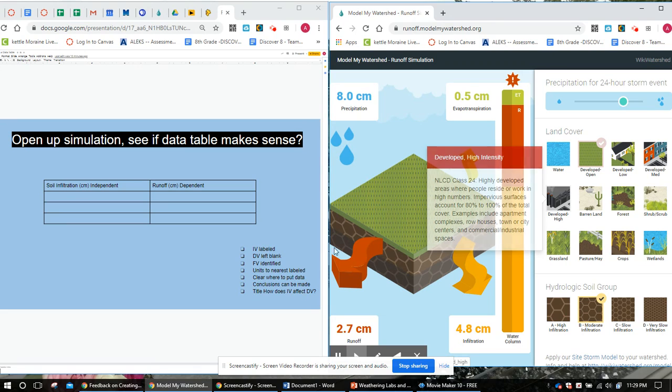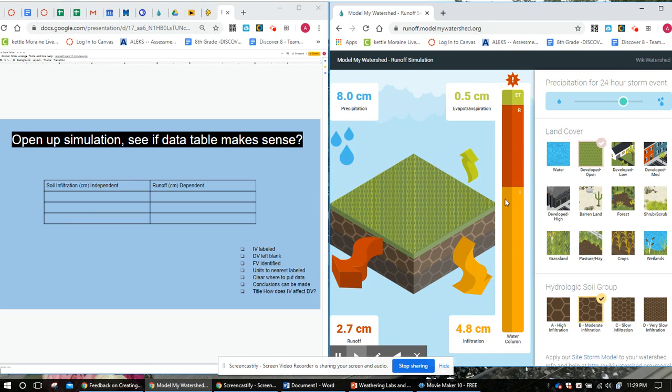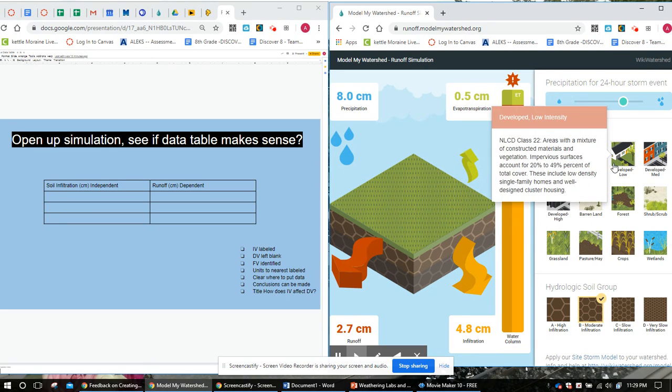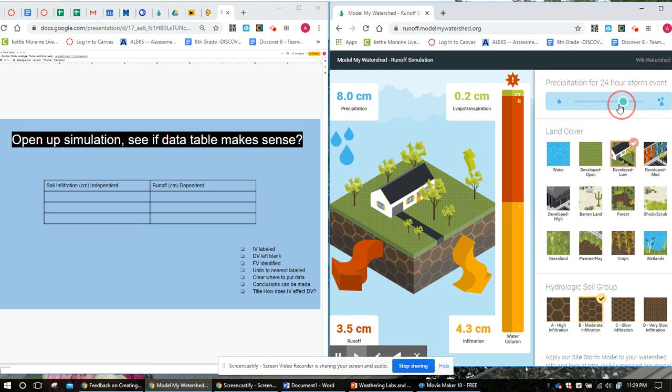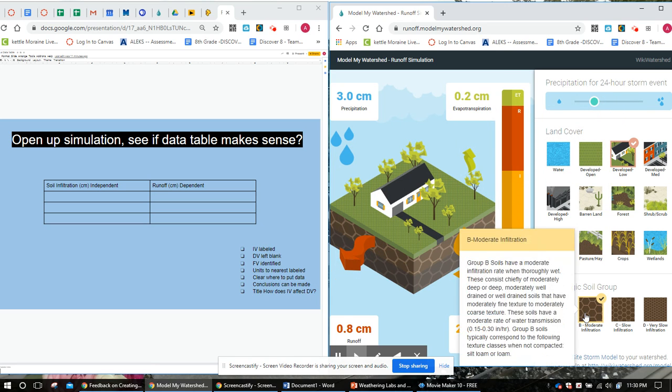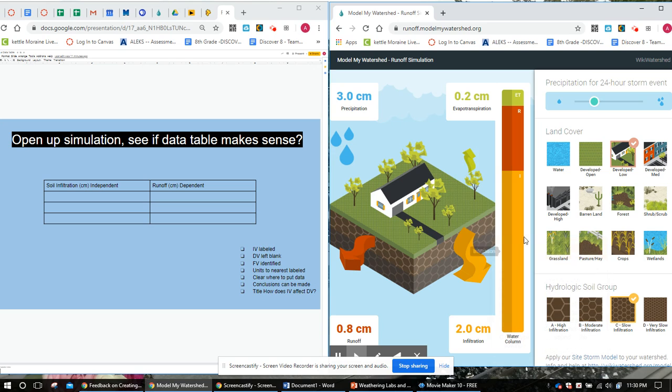I'm also not quite sure about what land cover I should pick. I'm not sure what precipitation I should set this at. I'm not sure what hydraulic soil group to set this at. So they don't really have any fixed variables, those constants that I should constantly keep at the same thing every single time. They didn't mention what I should set these at. So there's some things that definitely need to be fixed on this one.